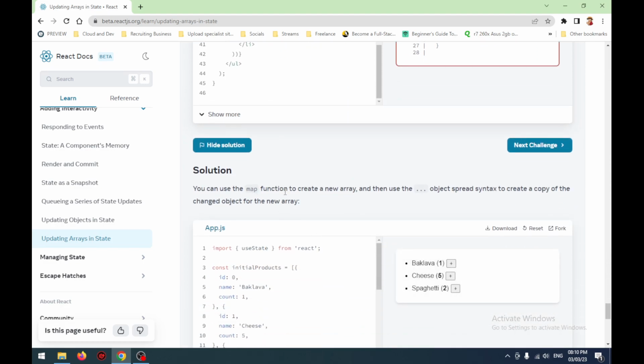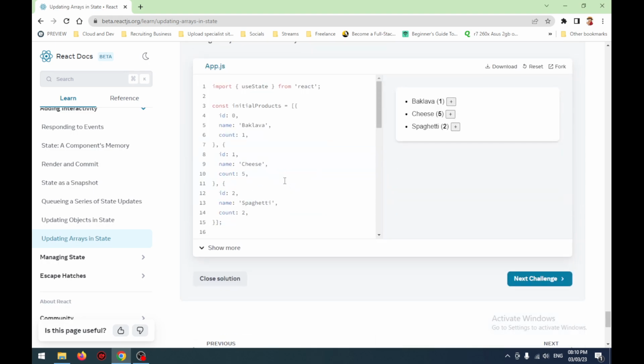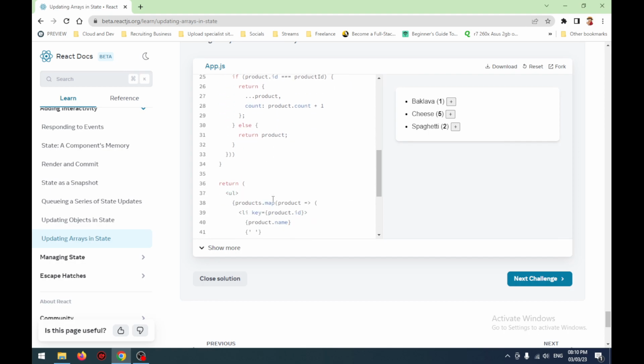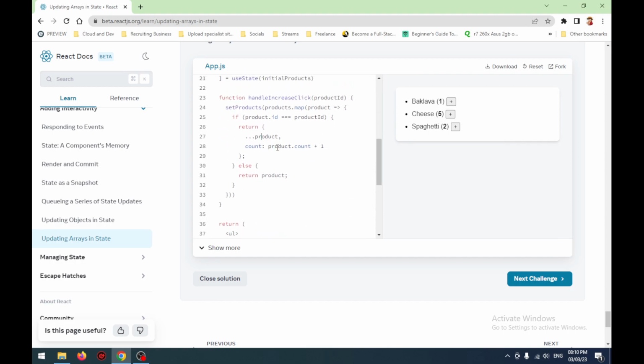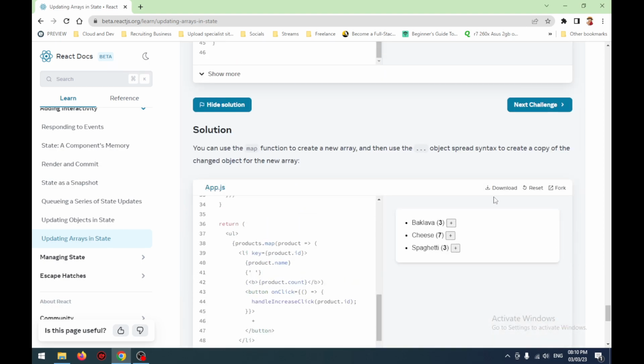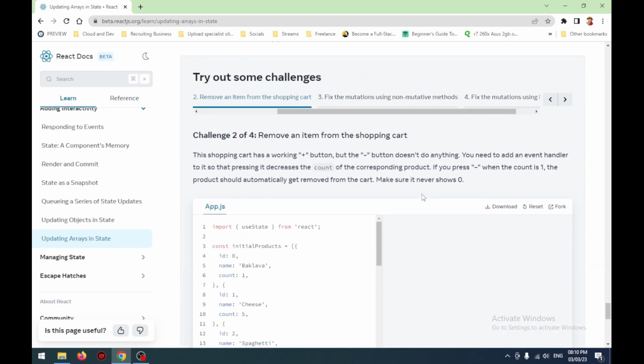You can use the map function to create a new array, then create a copy of the changed function in the new array. What they have done is, yeah, they did here: if product ID, return product ID, count product count plus 1. I also return product, and there we go. There's a simple way to do it, but they have done it in a very hard way. Let's move to the next challenge.